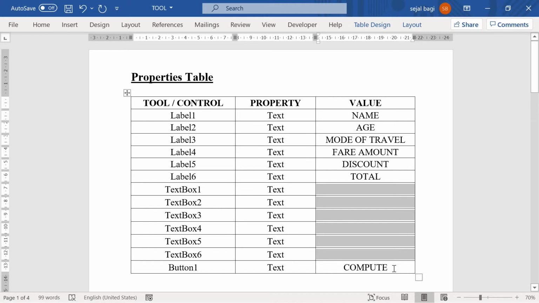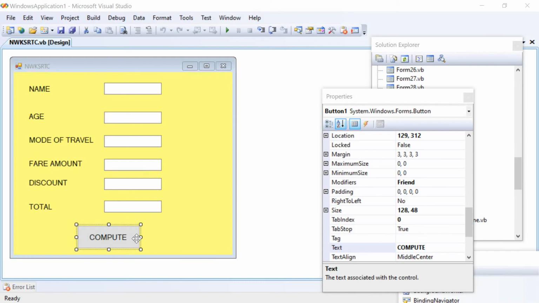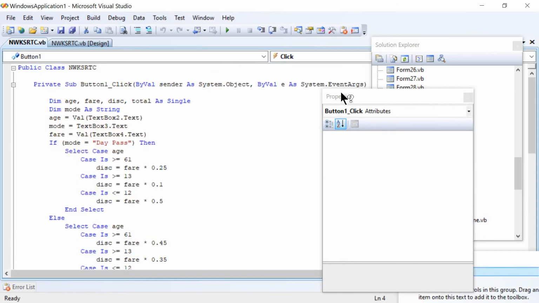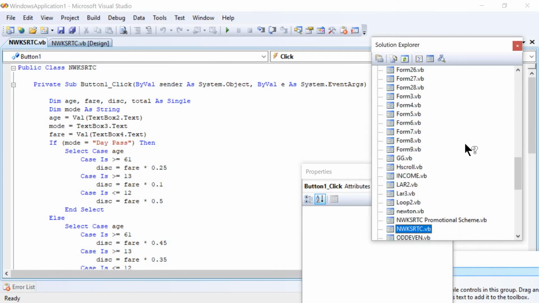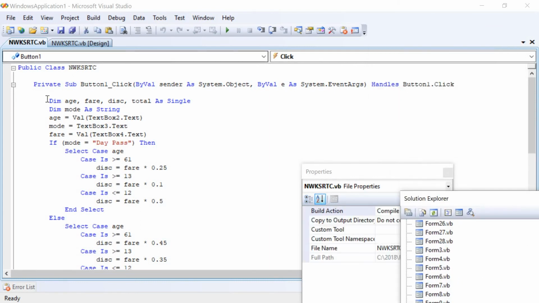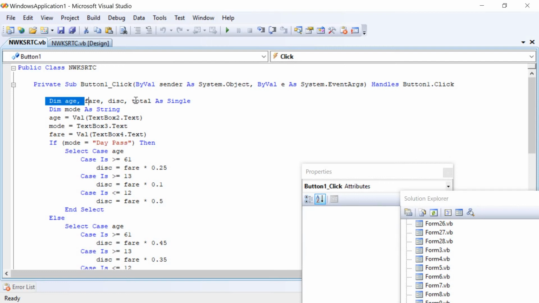Right now let's see the coding for this one. Let's see the coding for button 1, that is compute. Just double click on this one, this will take us to the code designer window here. Public class NWKSRTC, private sub button 1 click, and here we have just taken the list of variables.